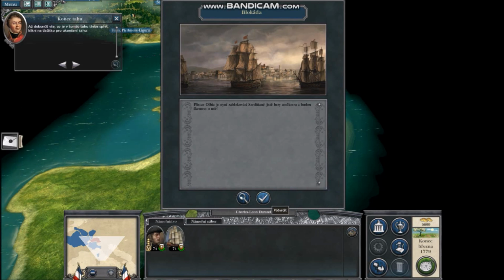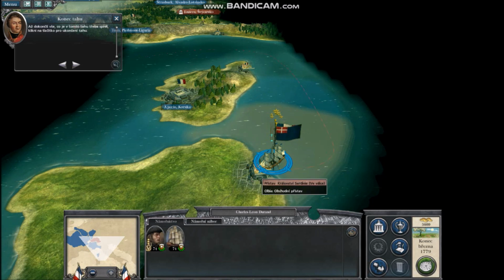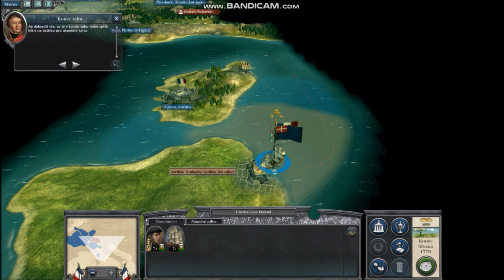Do not forget to click the End Turn button once you have finished everything you need to do this turn.